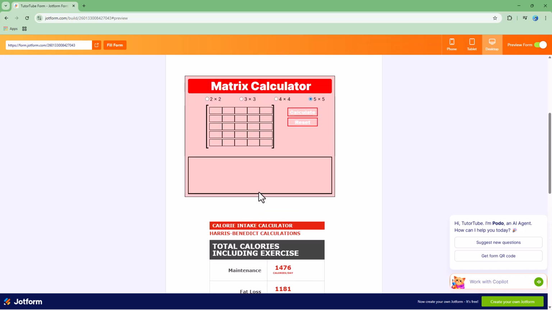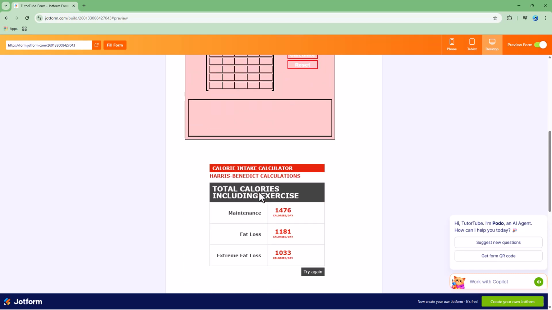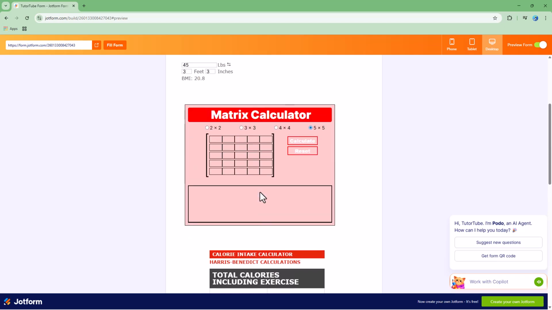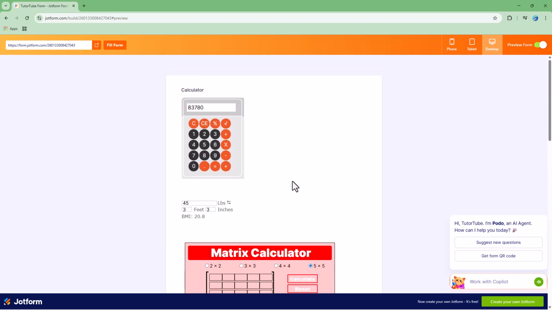So these are the different sort of calculators that you can actually go ahead and use inside of Jotform, and they are available in the widget section.